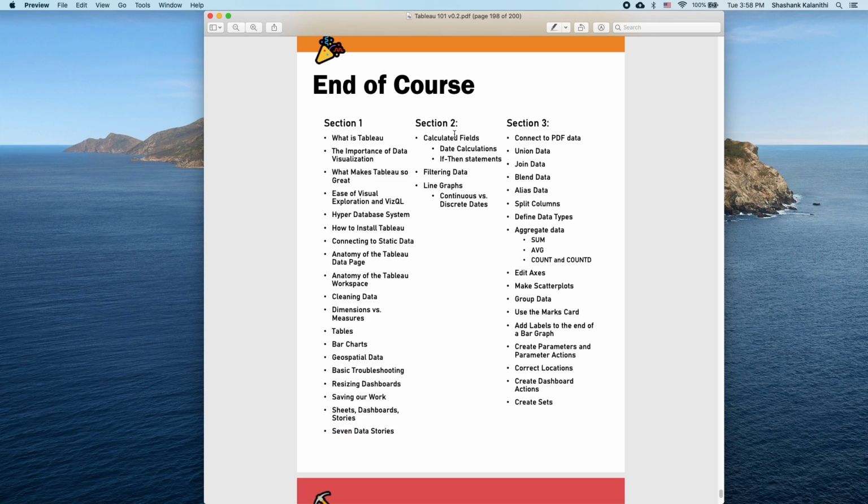In section 2, we covered calculated fields, especially the date diff function and how to use that. If-then statements, filtering data, and line graphs, and especially this is something that I recommend watching again. The difference between continuous and discrete dates on your graph, very important. Tableau also taught us that we can very easily extract tables from PDF data. So this was something that we learned how to do today.